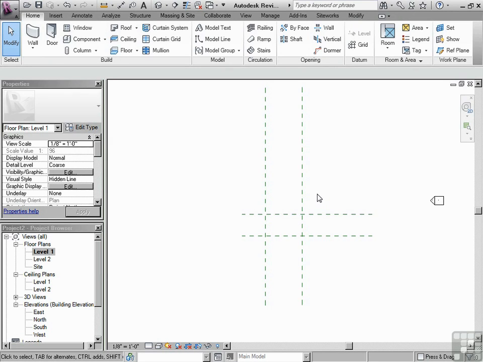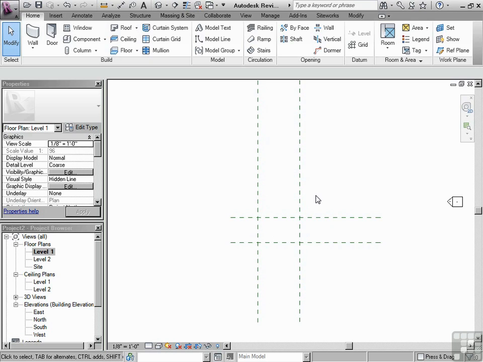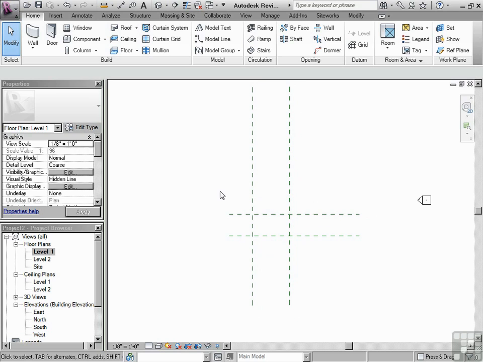What are some other good things that we can do? Well, it's probably a good idea to draw a center line for our building. And sometimes that helps if you're mirroring things or you're trying to take dimensions. It can help to have sort of a preset center line to establish the center of your building. So let's do that. I'm going to go to reference plane again.